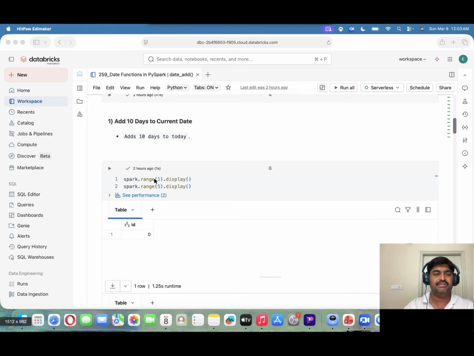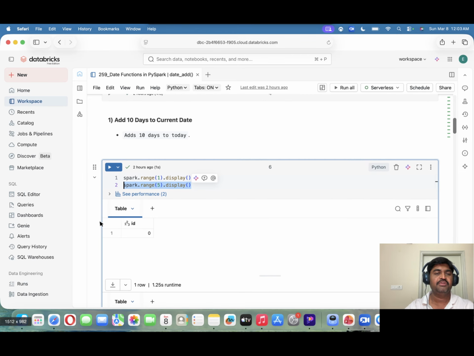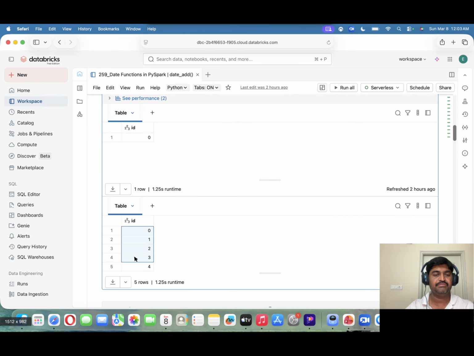This is like Python range one. spark.range(1) means Spark by default will generate a column, and the column name is id. This id column name is automatically generated by Spark. Since I gave range 1, it will give you one row. That is for the first line of code. And if you come to the second line of code, spark.range(5), range 5 means it will generate a total of 5 rows, starting from 0 to 4.